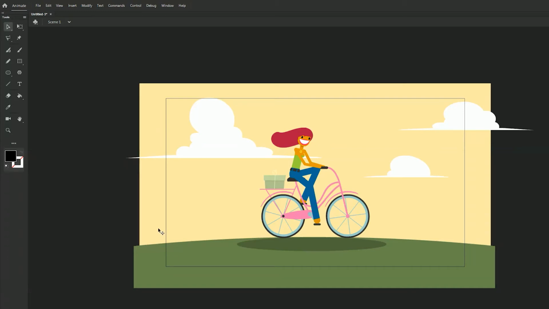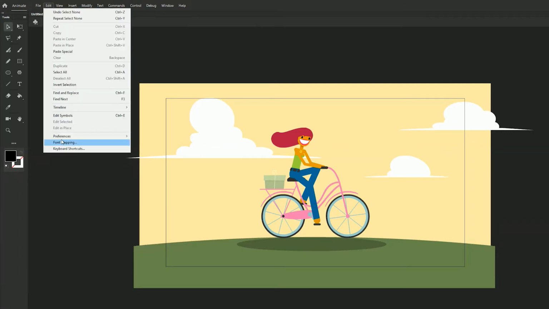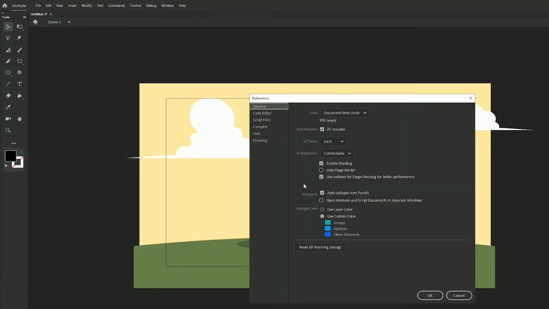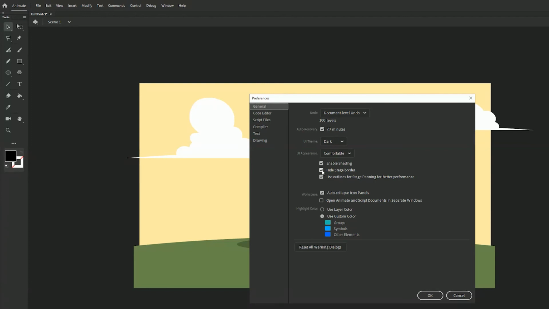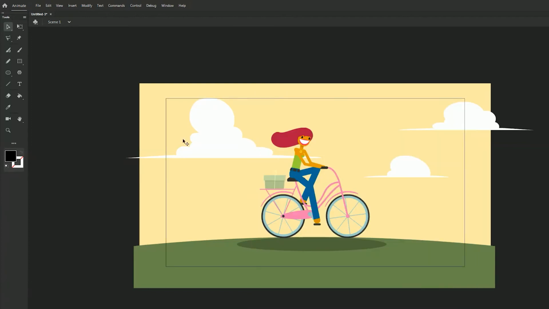You may be actually looking at Animate and not seeing a border at all. If that's the case, that's fine. You can easily change that by going to preferences. And so there are a few preferences about the actual border. So what you might have is this preference selected. So if I press OK, it actually hides the border like this. So if you're not seeing it, that's fine. Just go here and select here and you will get the border.